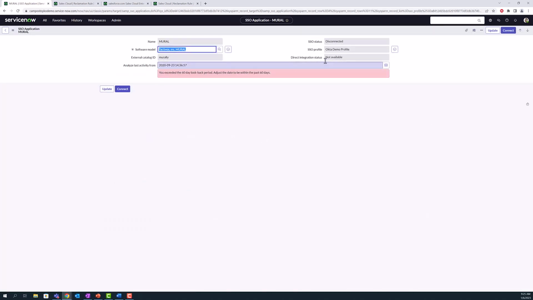Mural hasn't been connected. So I can come in here, adjust this date. Maybe I want to understand the information from last month and so forth. And then I click connect and it'll go through the process of connecting and bringing that information in. So this is the second option that we discussed.